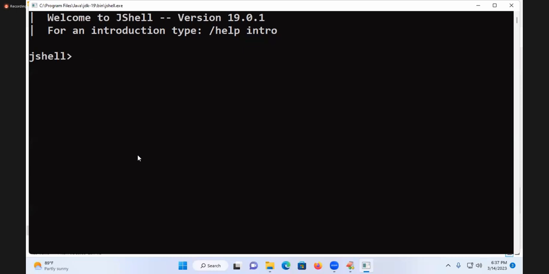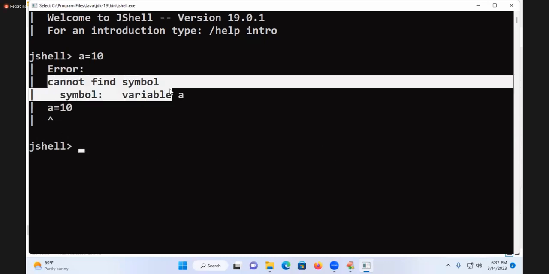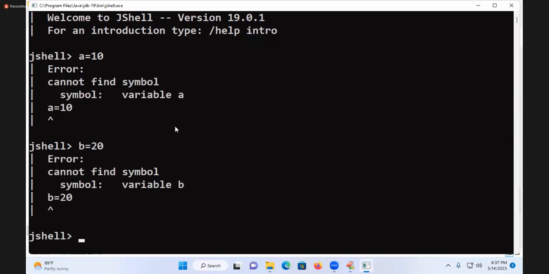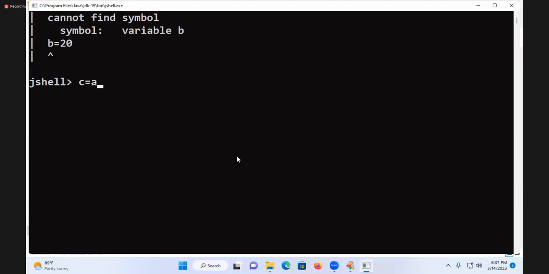Now see, students, A is equal to 10, error is coming. See that error? Cannot find the symbol. Cannot find the symbol or what? Variable. B is equal to 20. Again error is coming. Cannot find the symbol what? B. C is equal to A plus B. 3 errors will come.